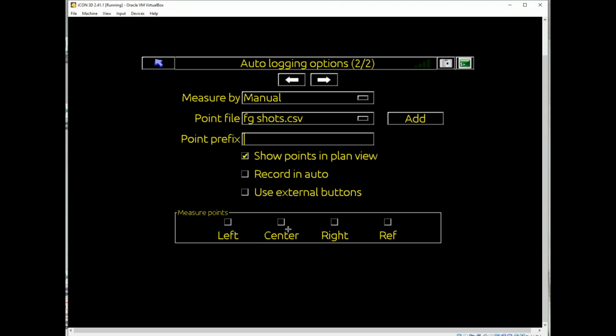And then measure points here, we have left, center, right, or reference. Reference is wherever your reference point is on your blade, which we've shown in other menus or other videos. Left, center, right, we can do individually, so it'll only take a shot on the left side of your cutting edge or right side, or we can take 3 shots at once. So it'll record all 3 with one click, giving you a full blade width.